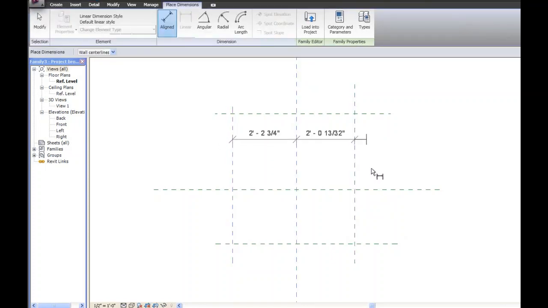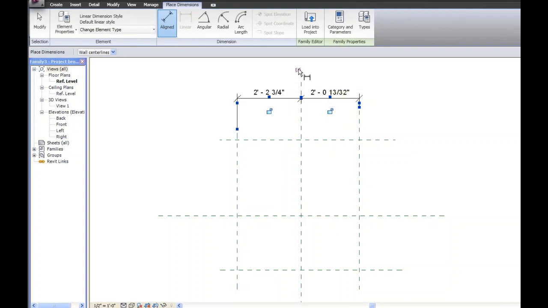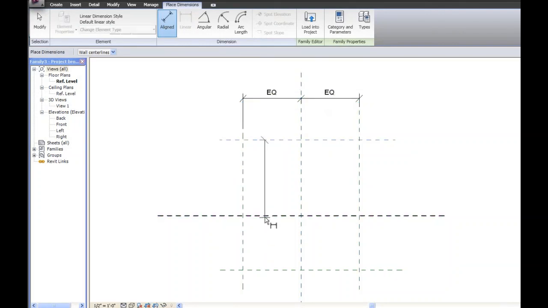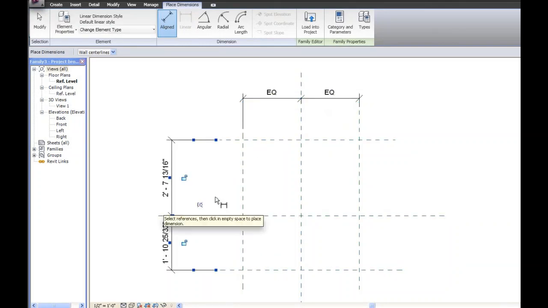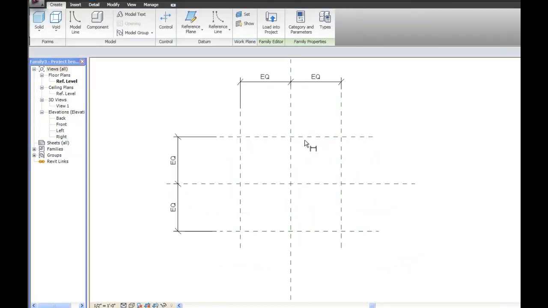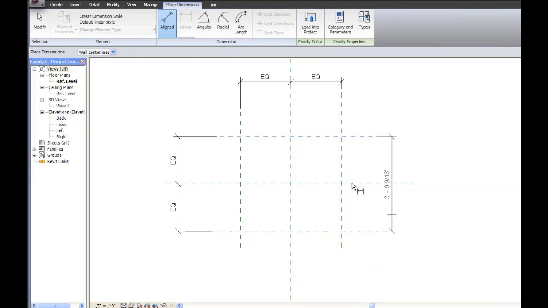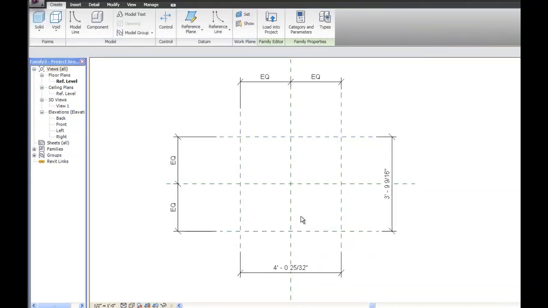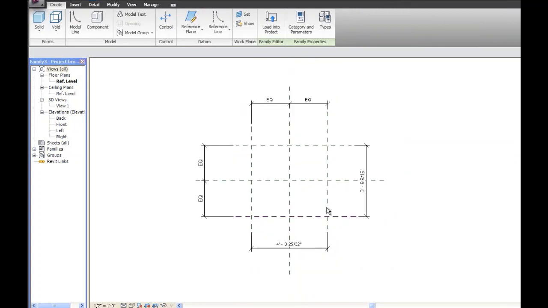What do I do now? Dimensions. We know that we want this to be equal to around the center. So here we go. We're going to equalize these out. And we're going to throw some dimensions on here. Now what? I've got the bones. I've got the tissue, right? Yeah.